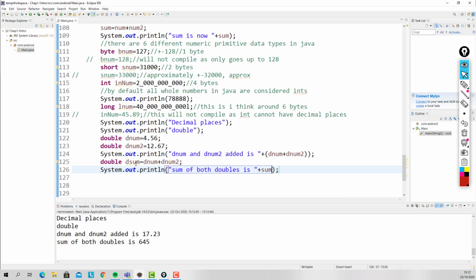Hold on a minute now. Where is it getting 645? Oh, it's dsum. Sorry about that. So it is dsum.